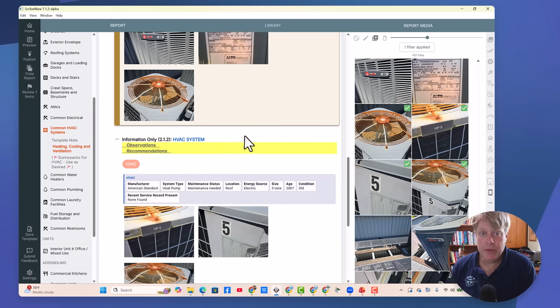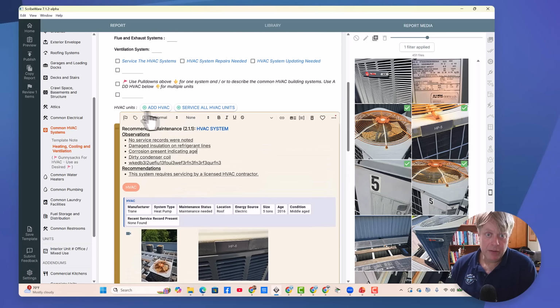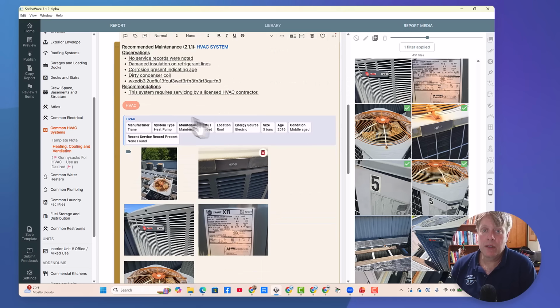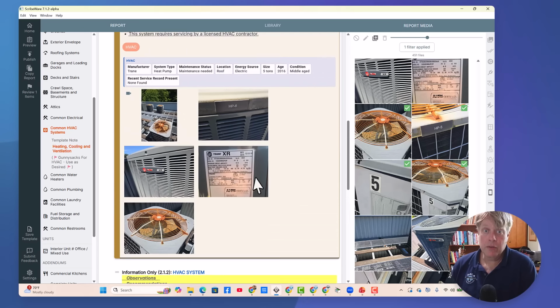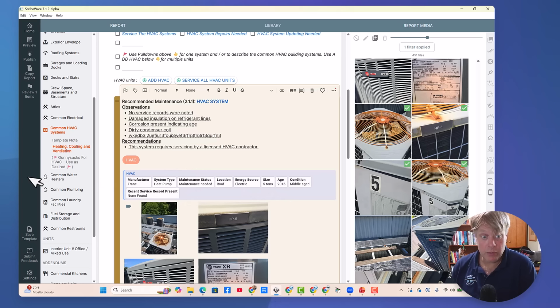So these buttons are cool because again, you could go up on a roof and just go click, click, click, click, and you've added 6 or 8 units, and you can quickly organize all your pictures so they're all in one place, and then you just go through and fill this stuff out. So that's how the buttons work, the gunny sacks work, the tables work.